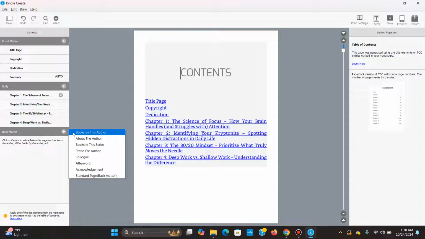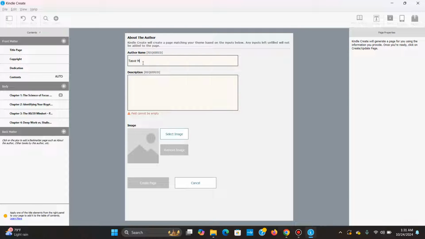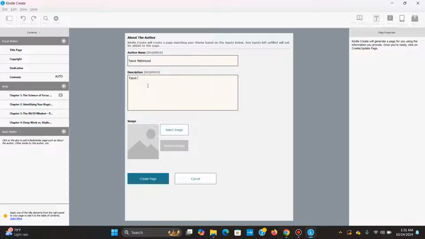Click plus over here. Books by this author, if you have written more books, then you can list down the books, other books about the author. Okay, this is important. So I can just give the author name, Tasveer Mahmood, and I can write down a description about myself. Tasveer Mahmood is a writer with 10 plus years of experience. He was born in 1992 in Chittagong, Bangladesh. Okay, just fill this up with the details about you.